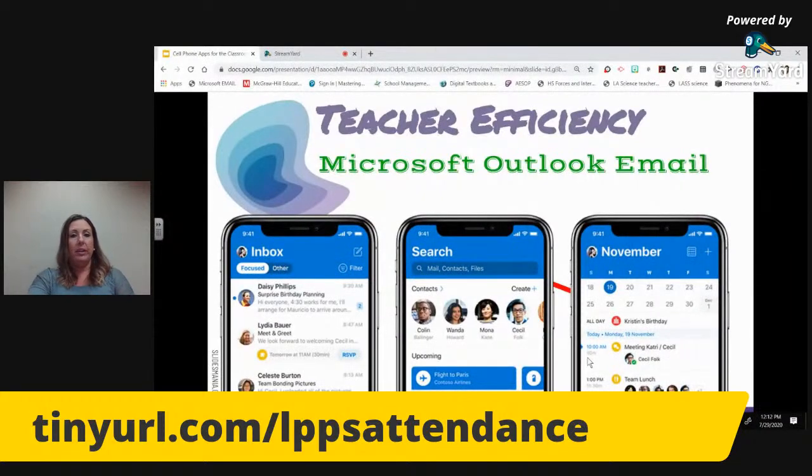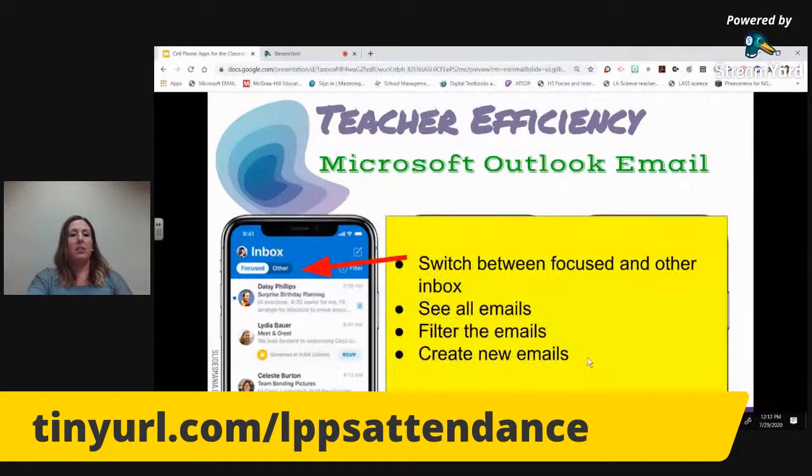At the bottom of the screen, when the cell phone app pops up, you have three choices. There's a little mail envelope, then a magnifying glass, and a little calendar. First things first, you have your mail envelope, which tells you you are in your inbox, your actual email. You can toggle between either the focused or the other categories. You can also use the filter, which is right here underneath my red arrow, to narrow down your search. And then you can use the little box with the pencil to create a new email straight from your phone.